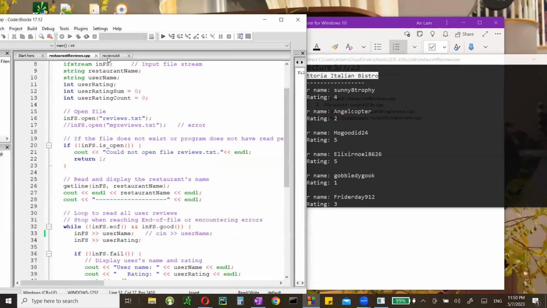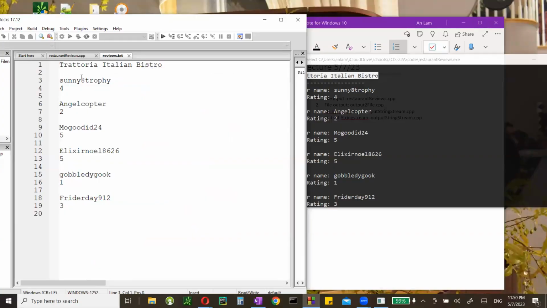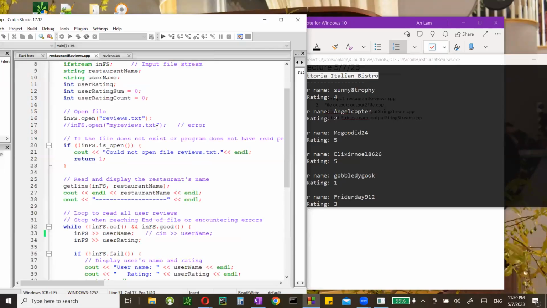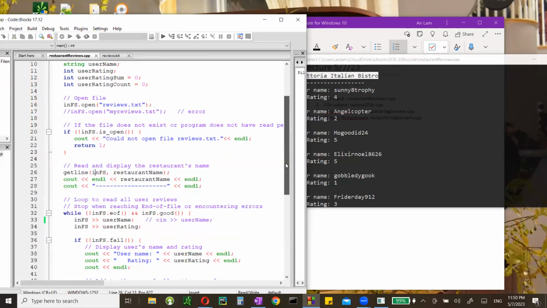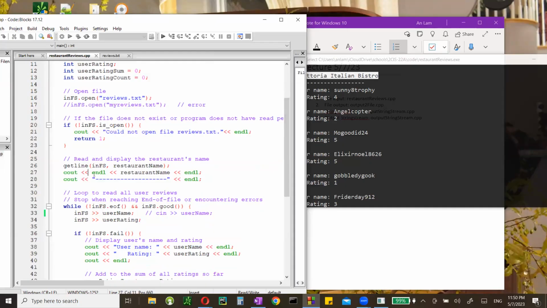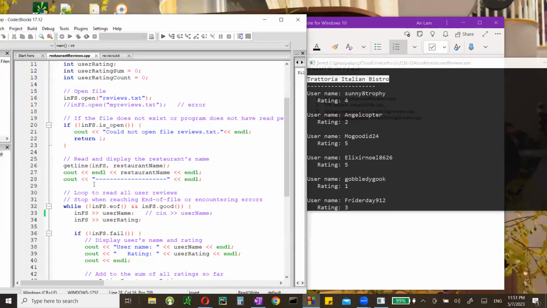All right, so the first line in the input file is the restaurant name. That's what you see right here. And that line comes from here. You do getline, and inside of it you specify the input file variable name, and then restaurant name. That's what we read. We read from the file. You notice that when I run this program, I didn't type any input because the data comes from a file, not from the keyboard. And the next line, line 28, prints that line with all hyphens, right?